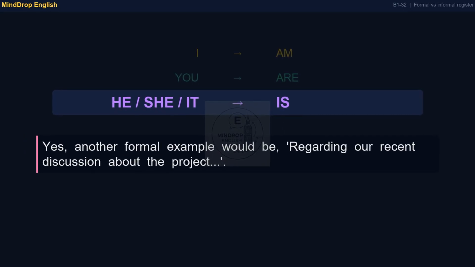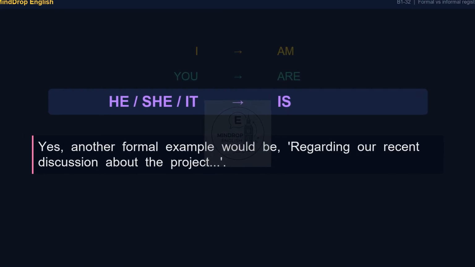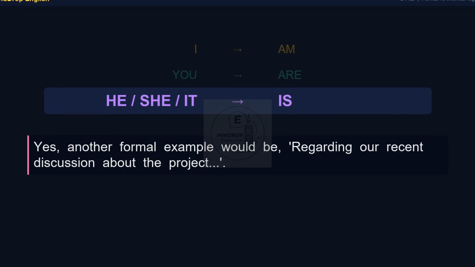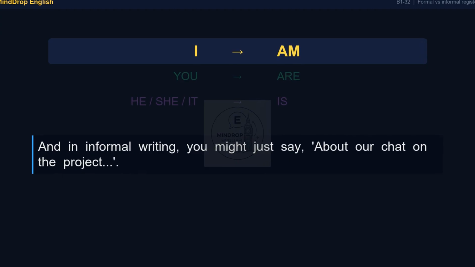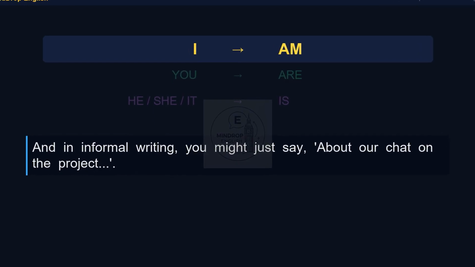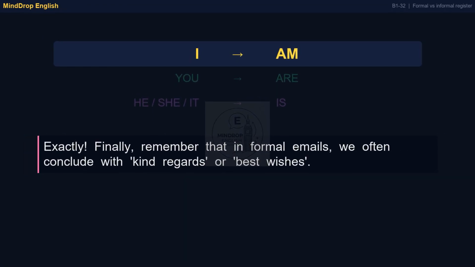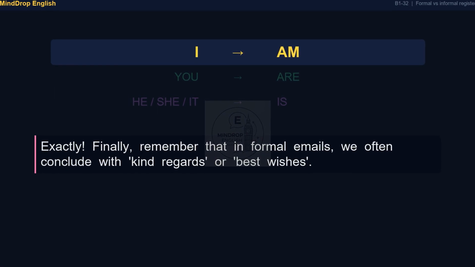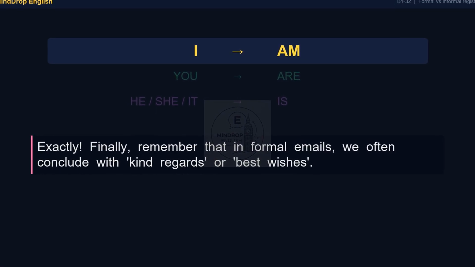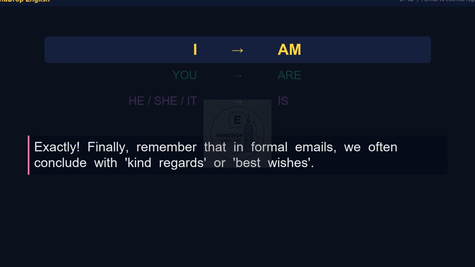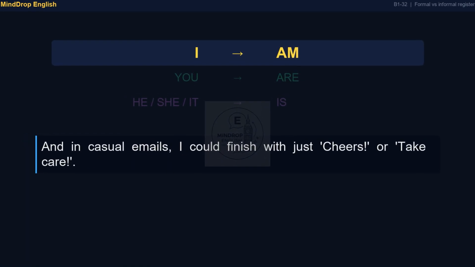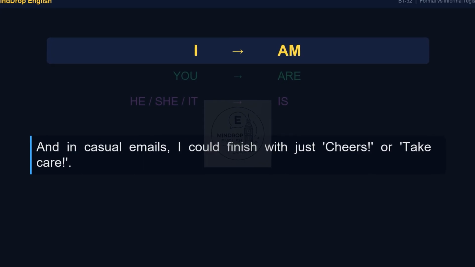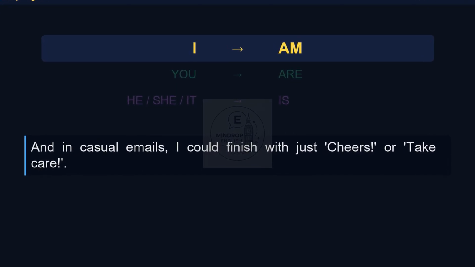Yes, another formal example would be, regarding our recent discussion about the project. And in informal writing, you might just say, about our chat on the project. Exactly. Finally, remember that in formal emails, we often conclude with, kind regards, or, best wishes. And in casual emails, I could finish with just, cheers, or, take care.